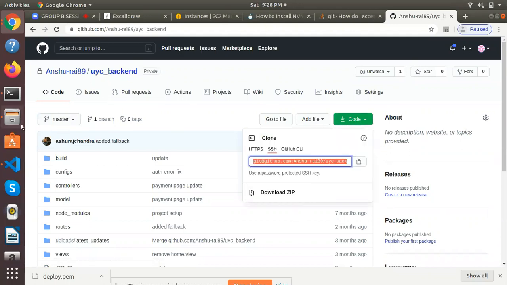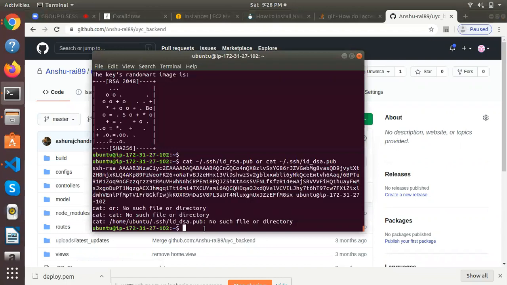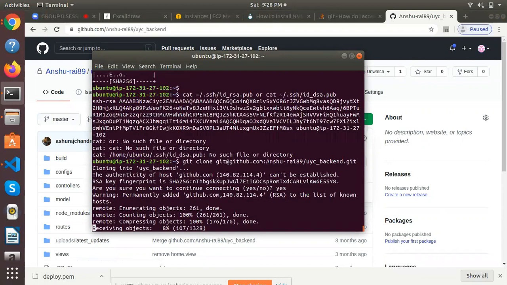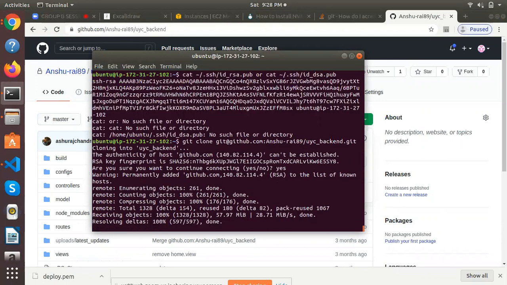and let's just clone this one. Let's just copy this and run git clone. Yes. So this will be cloning that repo. Now we have cloned the repo. Let's just go inside that folder.